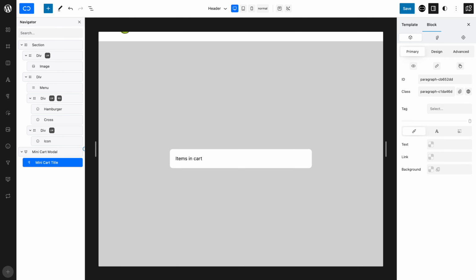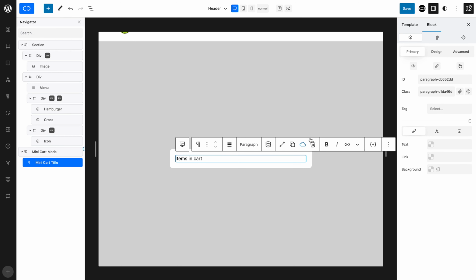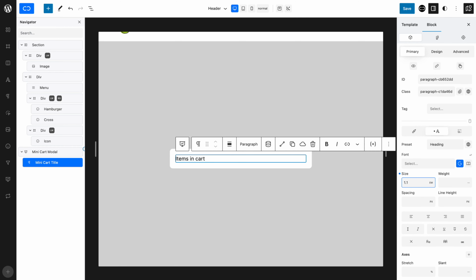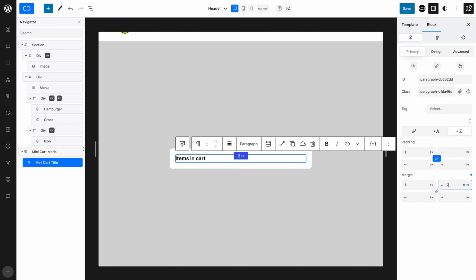Let's style it by opening the Typography tab and setting a font size of 1.1 EM and a font weight of 600 to make it stand out. To distance our title, in the Margin and Padding tab, let's add a 20 pixel bottom margin.